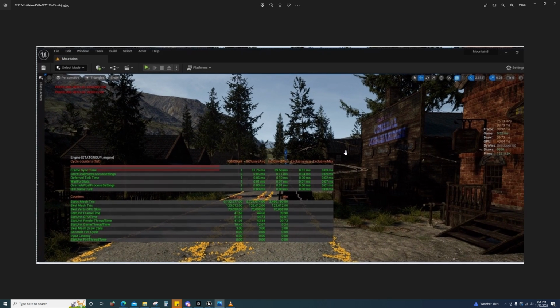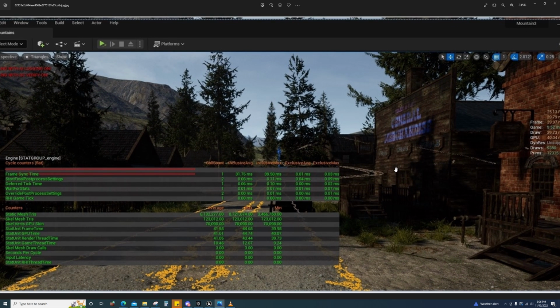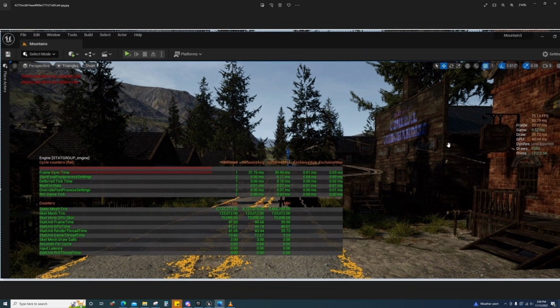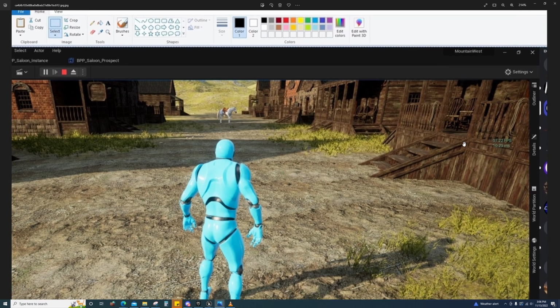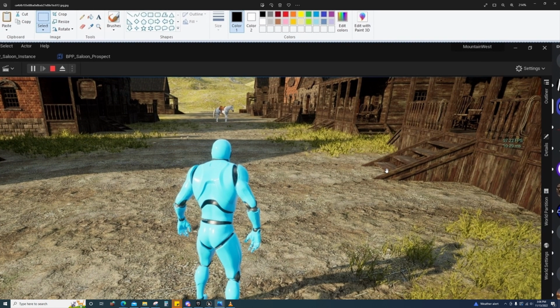So as you can see here at this one part in this guy's scene, his buildings were dropping his performance down to 25 frames per second. And after he applied this, it brought it up to 97 frames per second. Now he has to simulate his procedural foliage, but that won't bring it down that much.